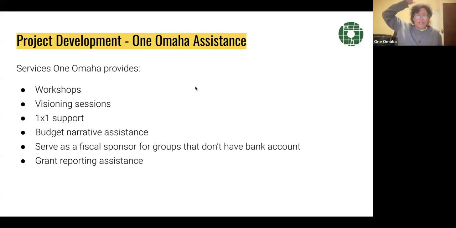As you're developing your projects, some of the things that One Omaha can help with is we do these grant writing workshops, but we also do visioning sessions. If your group is unclear on the project that you want to do and you need to build consensus or figure out what the group needs right now for the phase that it's in, we can hold visioning sessions. That'd be at least 3, possibly more people getting together, brainstorming what your goals are for the year, thinking through what projects will help you to accomplish those goals, what the action steps are going to be to accomplish those goals, and then what sorts of budget items you're going to need. That's the sort of thing we do in a visioning session.